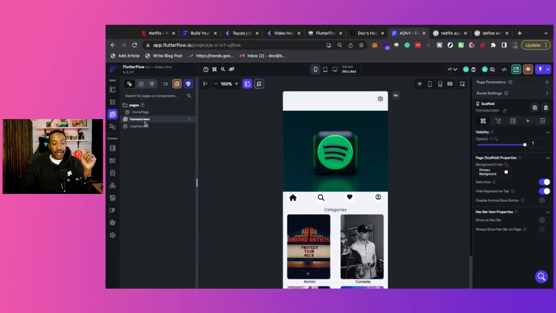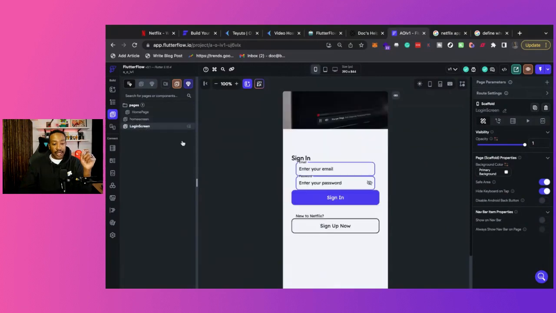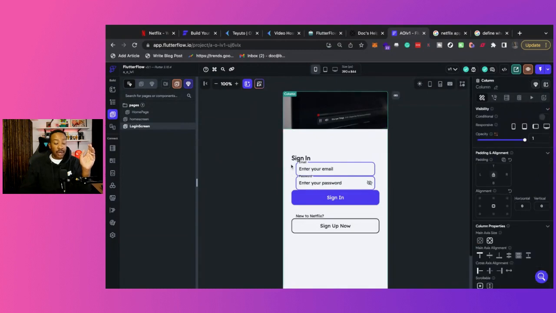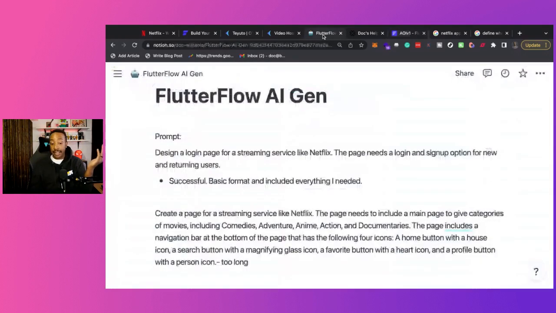Okay, so after I did the prompt, it created this page. Gave me a basic image at the top, but it gave me exactly what I wanted. A sign in section where people can enter your email. And then also a section where it says new to Netflix, sign up now. Now, this allows me to have a framework. I could now build upon this, but it gave me exactly what I asked it to.